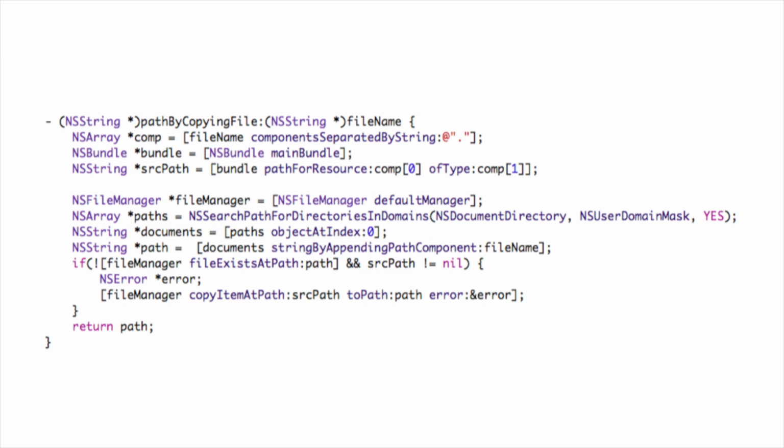This is a really handy method to use. This is a little method I created which you might find quite useful. It takes an NSString, which is the name of the plist that you want to access, and it returns the path to the plist in the documents directory. The method checks to see if the plist exists already in documents. If it doesn't, it checks to make sure it's in the bundle. It copies it across if necessary, and then returns its path.